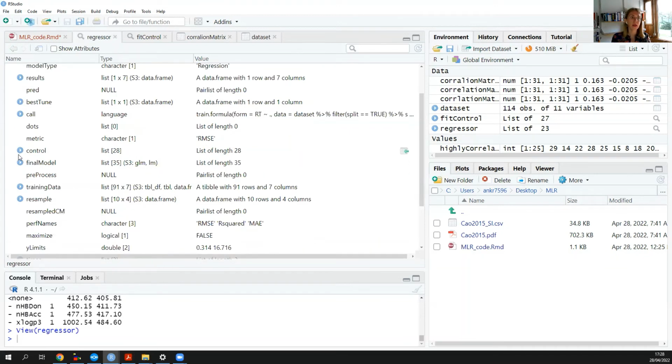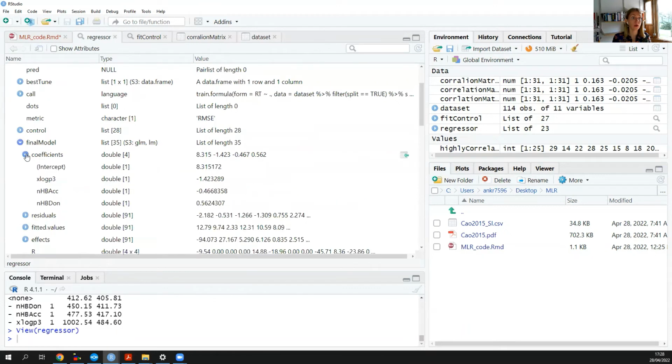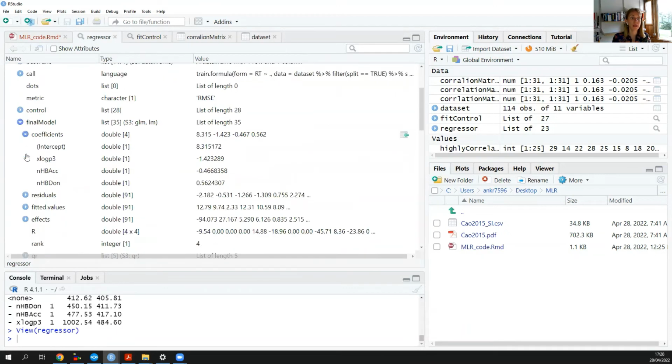And in the final model part, you will also find the statistics for this. So you will see here coefficients. And when you click that open, you see that in the final model that was selected after all this cross-validation. So cross-validation decided which parameters, which descriptors, are going into this final model.